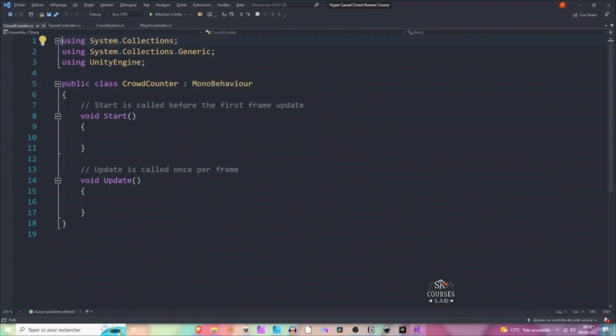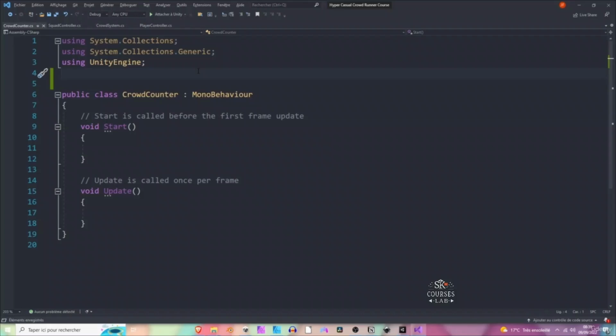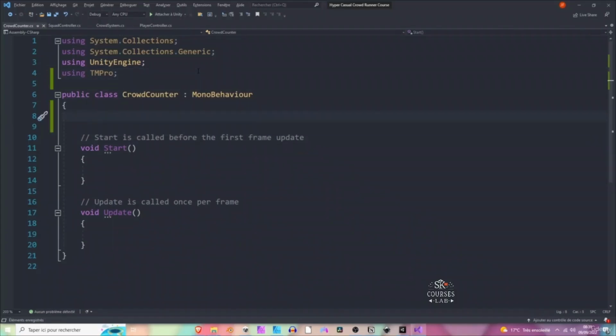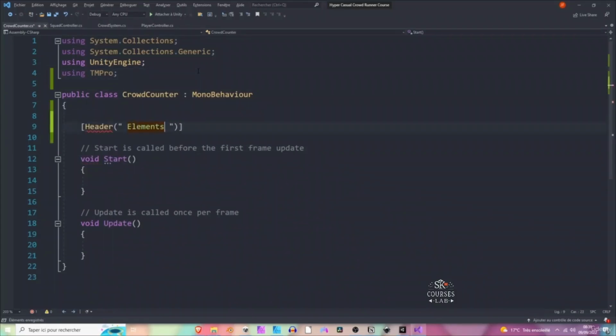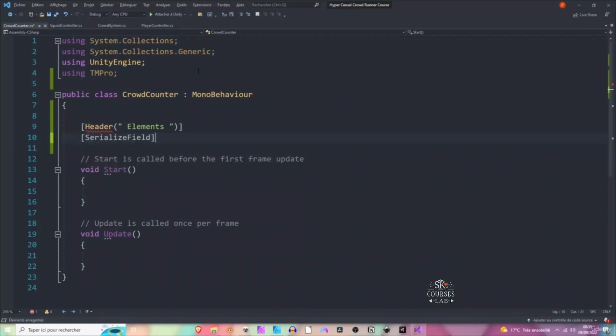Okay, perfect. So now we will need to add a library. This library is the TextMesh Pro library. That way we can use and change the value of our text. Okay, cool. Let's create a new header, call it elements, new serialized field again, and it's going to be a private field, TextMesh Pro. Let's call it counter, or maybe crowd counter text.